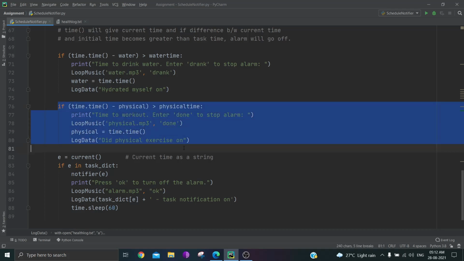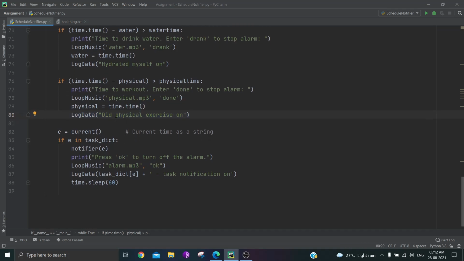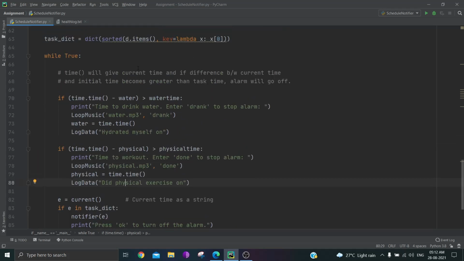Hydrated myself on Saturday with the date, whatever it is. And similarly we have done this for physical exercise. So the moment the difference is greater than 45 minutes, this if block will get executed. Similarly, loop music is called, the stopper is done and physical MP3 will play. And again we have returned the current time, and this is again logged in the text file.